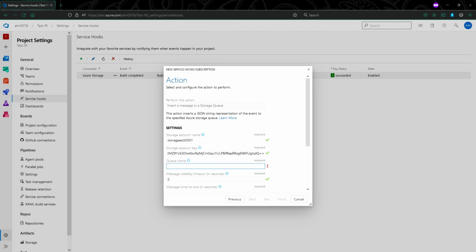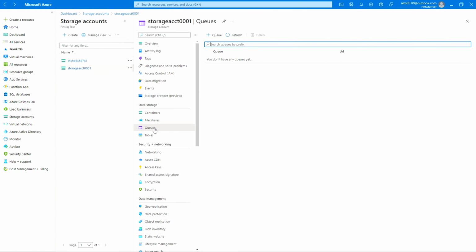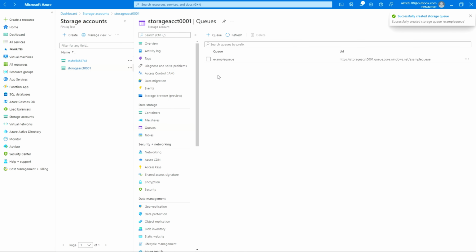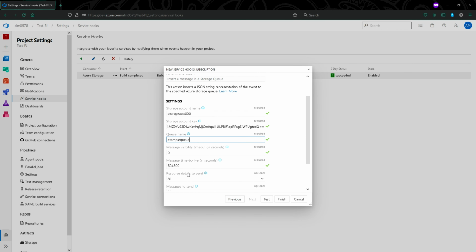Queue, now you have to have a queue created within the storage account to store the messages. So if you go to queues, I'll show you now. If you go to queues, you need to have a queue here. So I'm just going to create one, and I'm going to put my example queue. I'm just making it up. You can name it whatever you want as long as you remember the name. And we're going to put this queue name there.